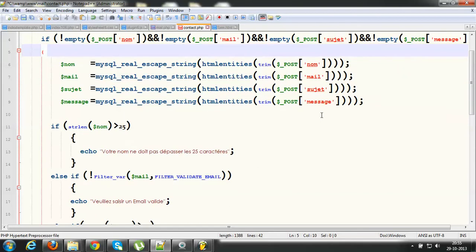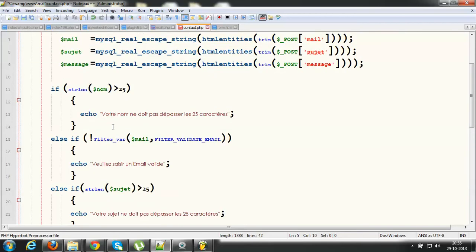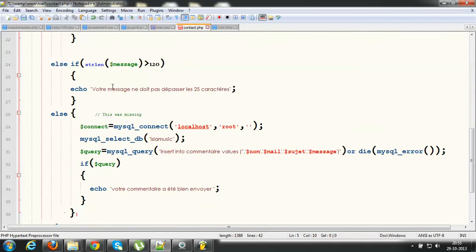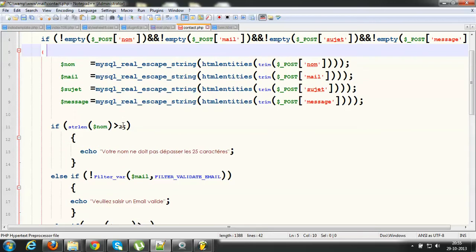Then we apply validation, like the MySQL real escape strings and HTML entities. My other friend was also asking whether this was supported. Definitely supported, because I have downloaded the latest PHP 5.5 something, I think. Then we check each of those fields, and if we find anything to be wrong, we throw out an error on the screen.